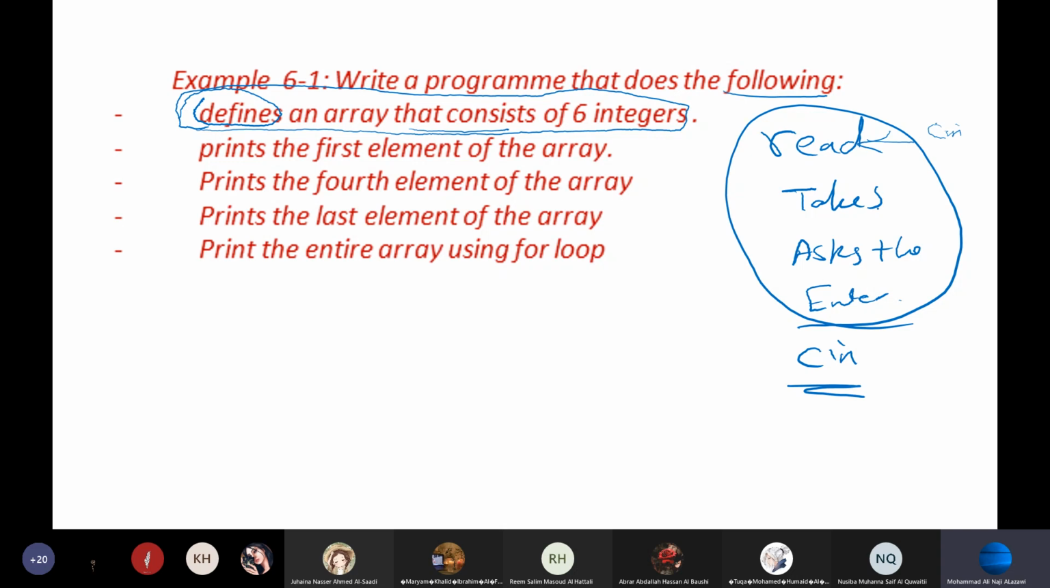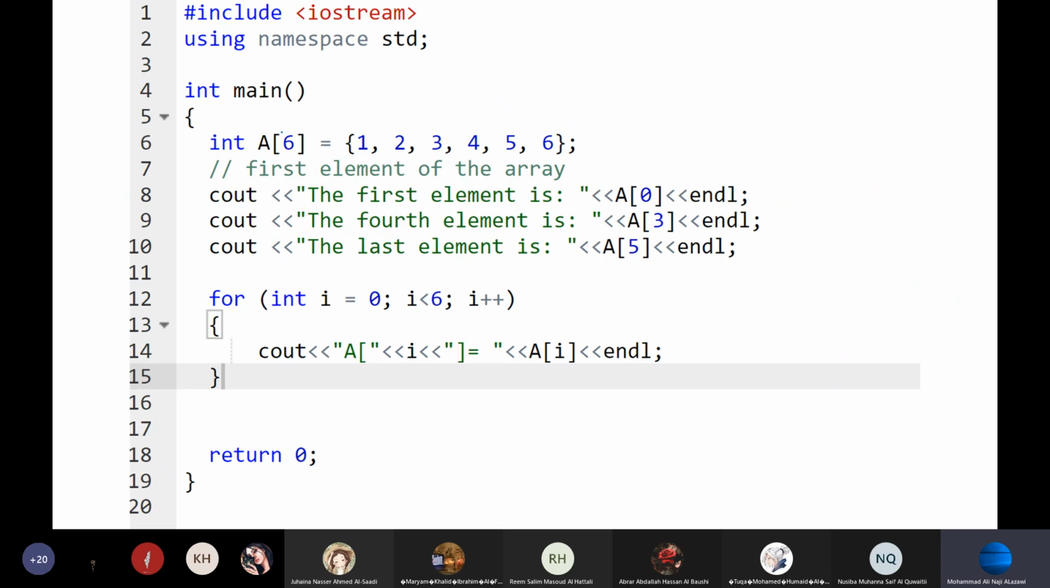All right. Takes. Define an array that takes 6 integers. All right. You have to use this. Or define an array that asks the user to enter 6 integers. You have to use cin. But here none of these words have been used. Right? So I'll define directly. Print the first element of the array that we solved in the last lecture. All right, so here integer a of 6 equal 1, 2, 3, 4, 5, 6, whatever.